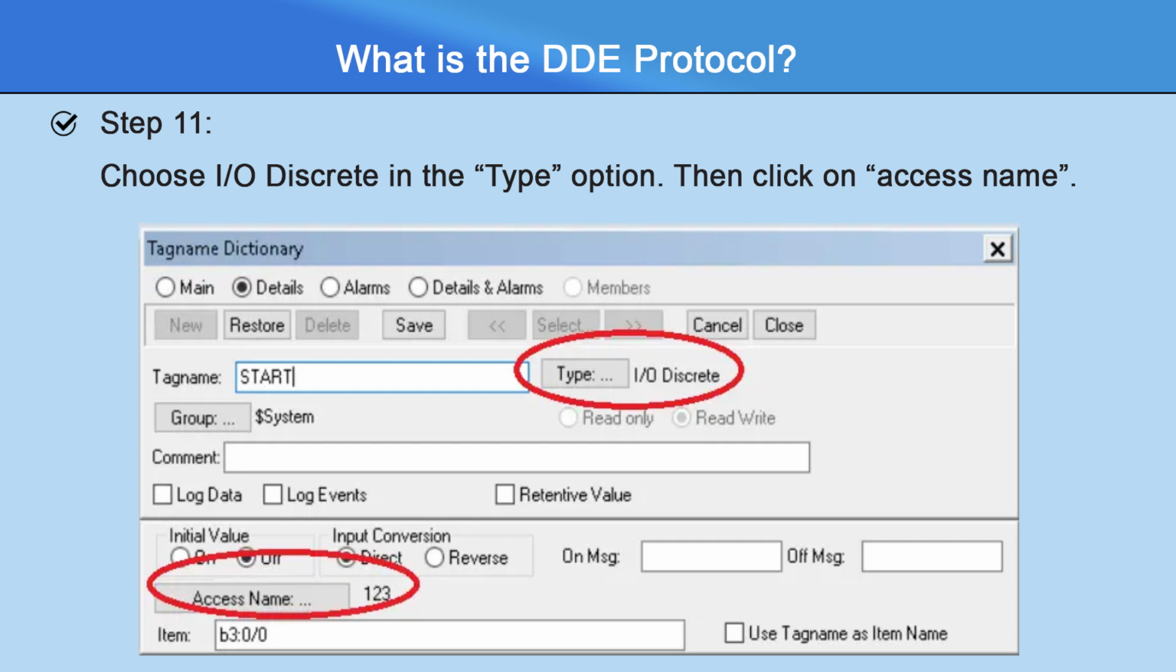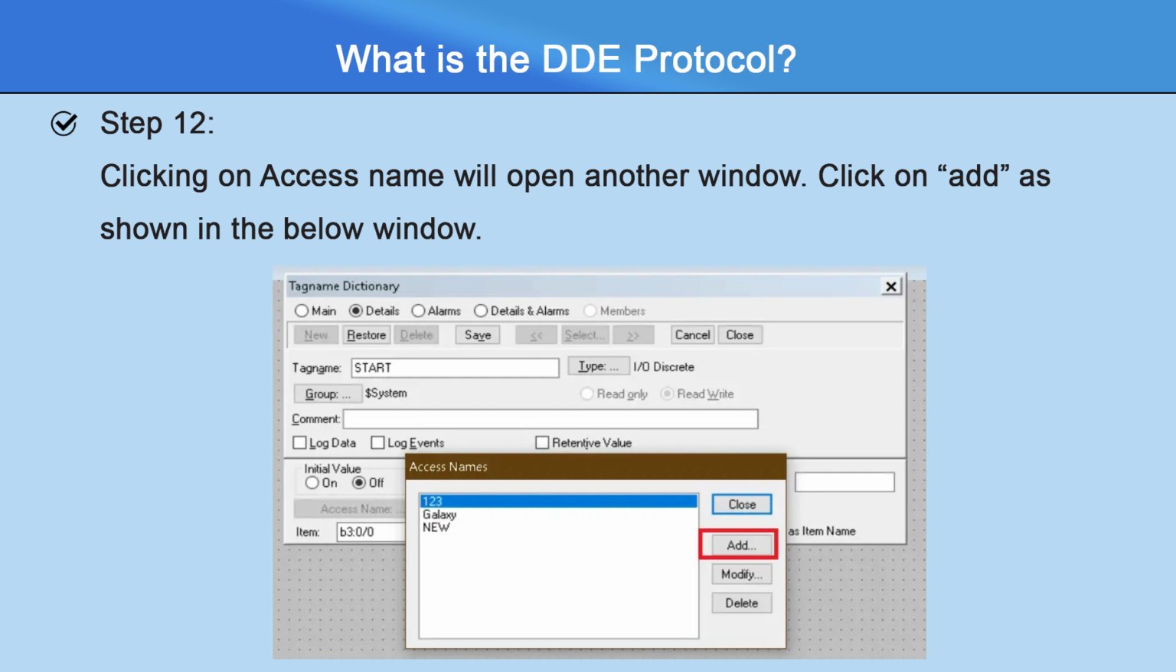After choosing this, you have to click on the access name. Here you have to give the addressing. So you have to write the bit address in the item for input, which we have used in the programming software, which you can check in step number 4 or in the previous step. Here in this next step, after clicking on the access name, it will open another window. Here you have to click on Add, as you can see in the given figure.